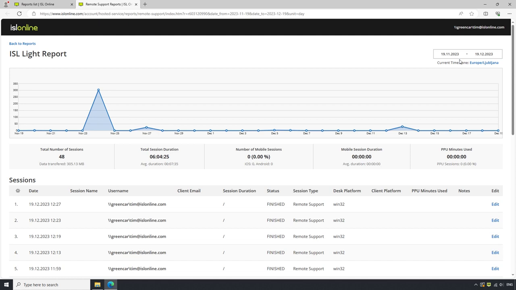By default, our view is date, session name, username, client email if there is one, status of the session, whether it's a remote support or remote access, and which version of ISL Lite running on both the desk and client side. If we enabled end of session dialogues, we can also access notes that the operator or client have provided upon session end, as well as the ability to edit them. For more information, see our end of session notes video.